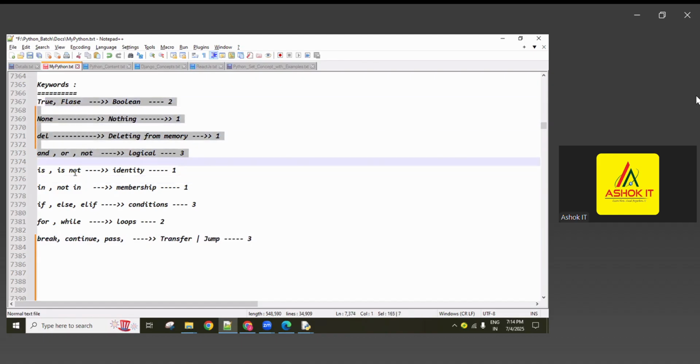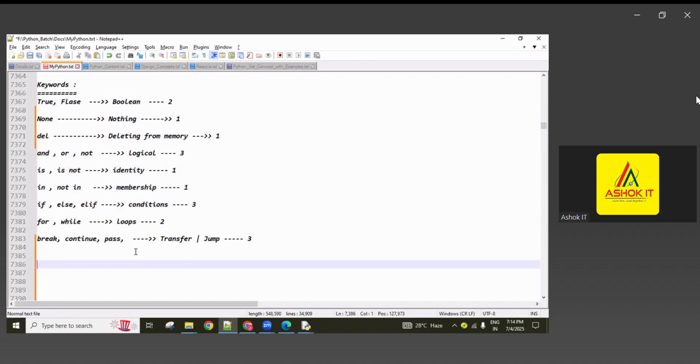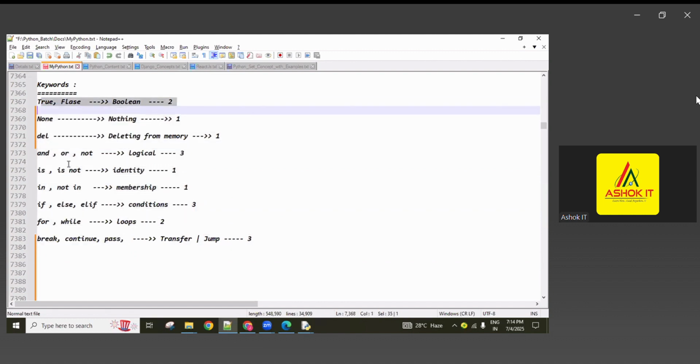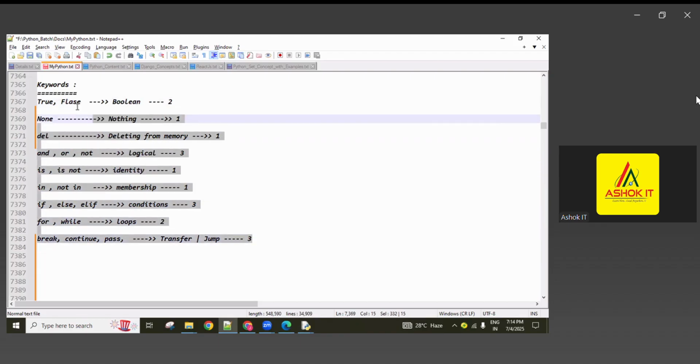So check it: out of all these 17 keywords, is there any keyword confusion? Is there clarity on every keyword, where we use it and how we use it? Check it out. Totally there are 35 keywords. Slowly you will get all the keywords.